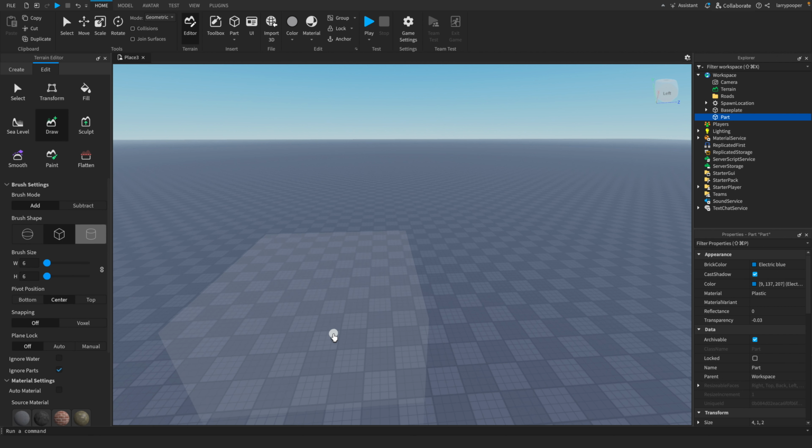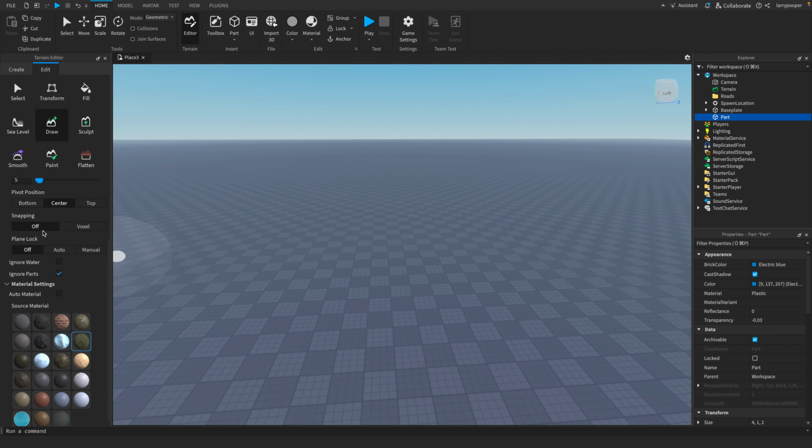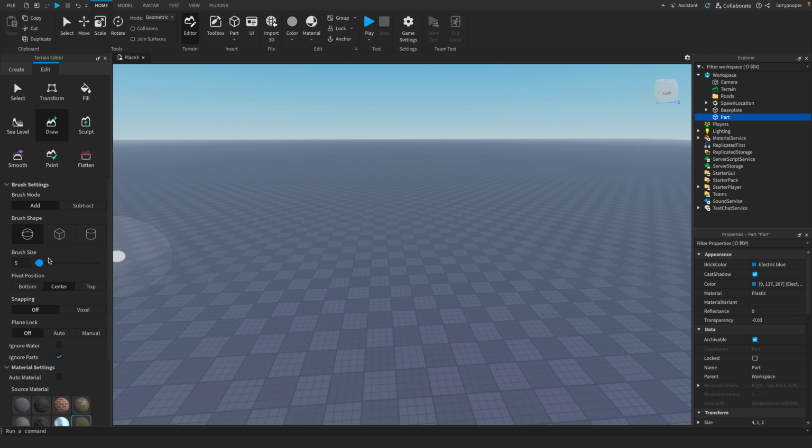You can change it to a cube. You can change it to a cylinder. I'm going to keep it a circle. And the brush size edits how big you want your brush to be. Just going to keep it pretty low.